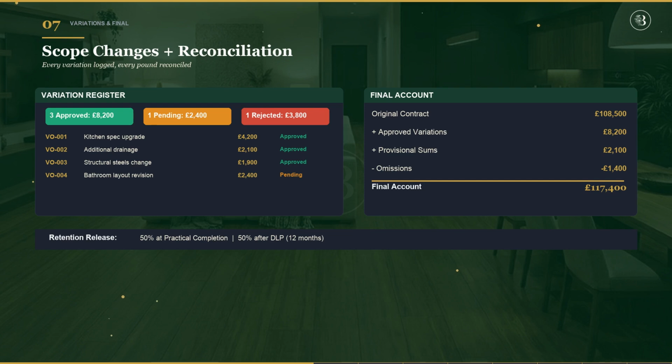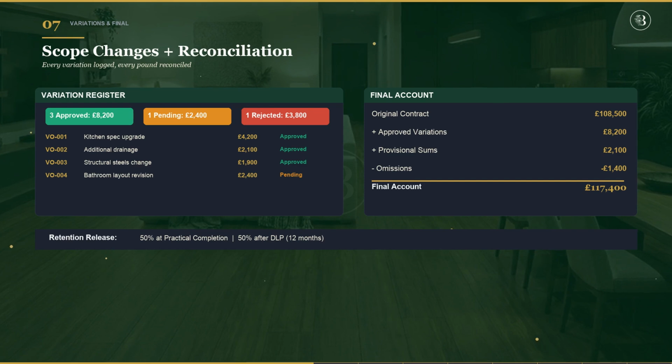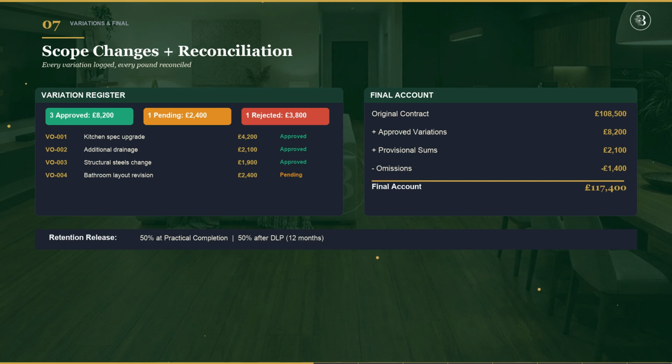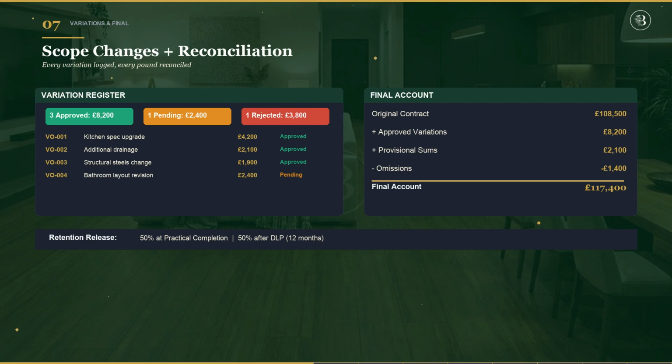When the project completes, the final account module reconciles everything. Retention release schedule, half at practical completion, final after the defects liability period. Adjustment categories for variations, provisional sums, prime cost sums, day works, and claims. Variance analysis compares original contract to final cost by category.